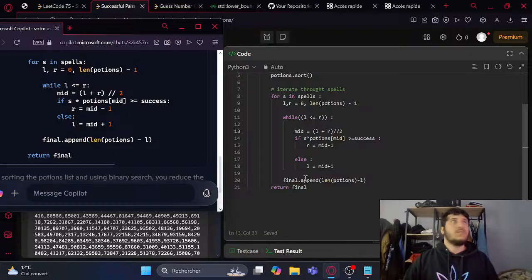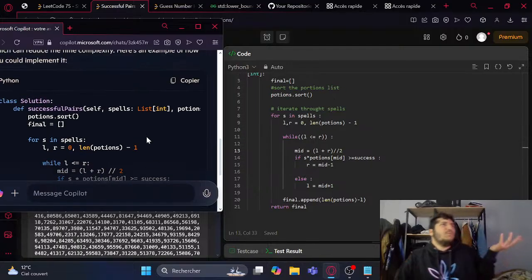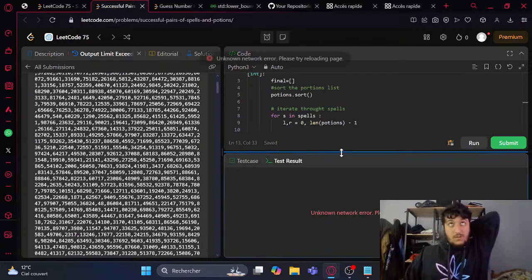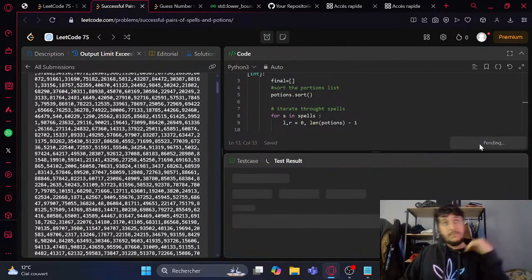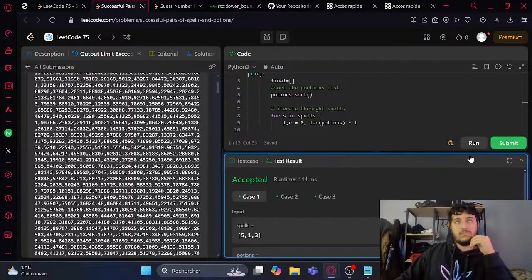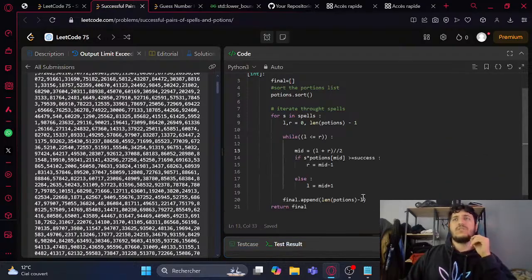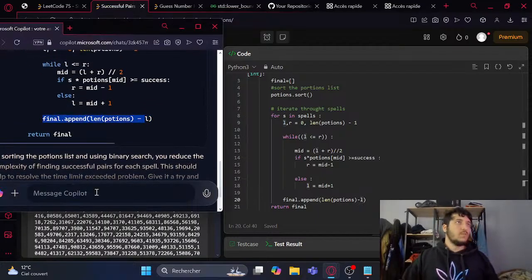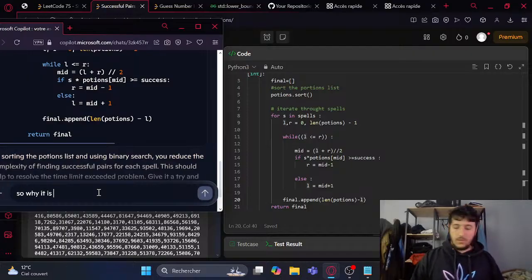Final, else if mid. So what's the thing? Okay, so we didn't really need the index, but why? I don't really understand this. Okay, so why is it minus L and not minus right?